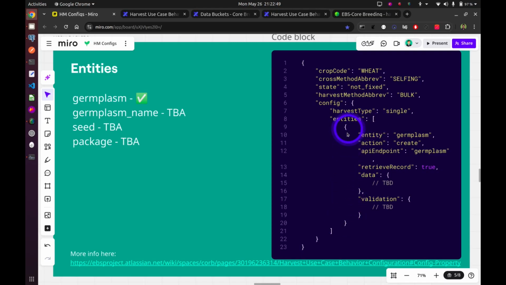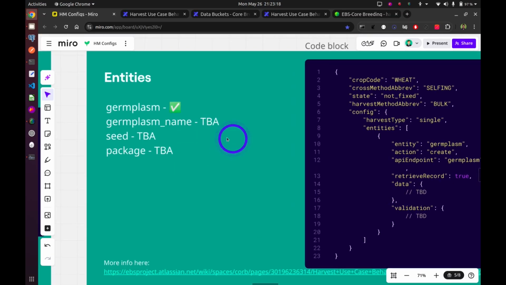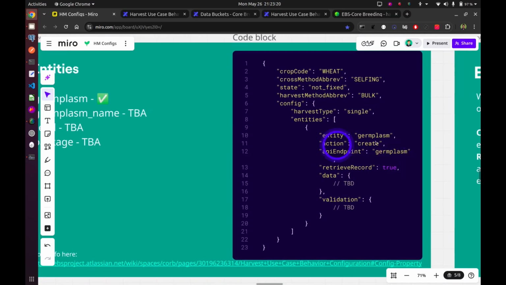So what this means is that now in this current definition, we have one entity to be created, which is the germplasm. So that's why we have a check here. And then we need to add more entities here later on for germplasm name, seed, and package, which is what was defined earlier as the requirements for this harvest use case. So we'll fill that in as we go, but for now, let's focus on the germplasm entity.